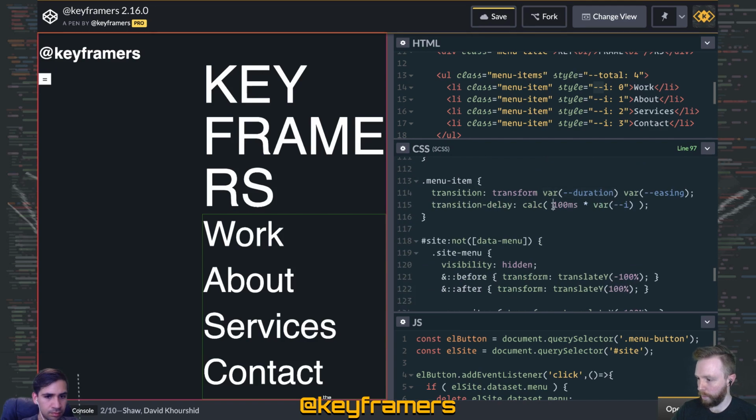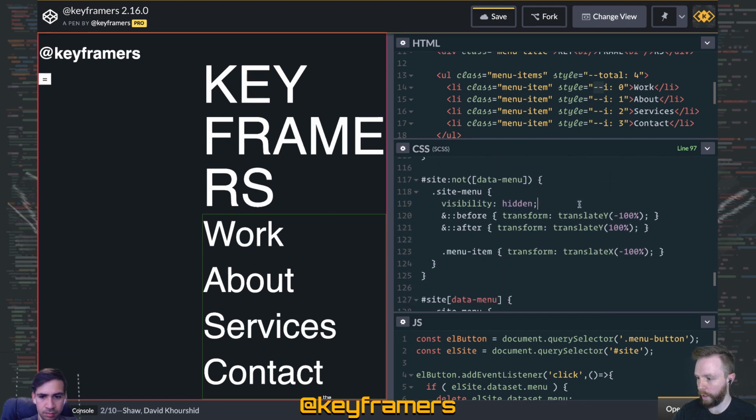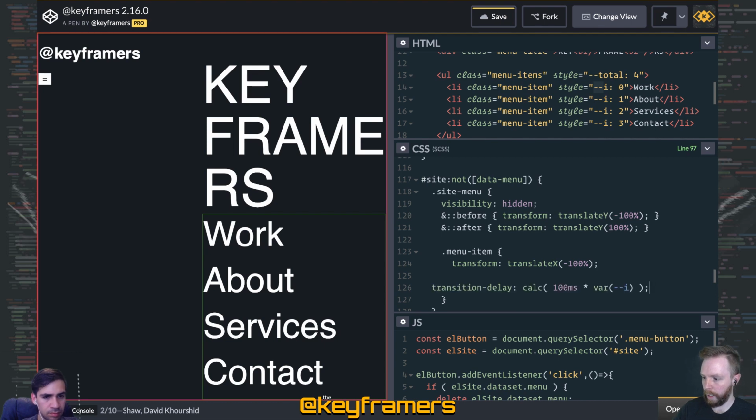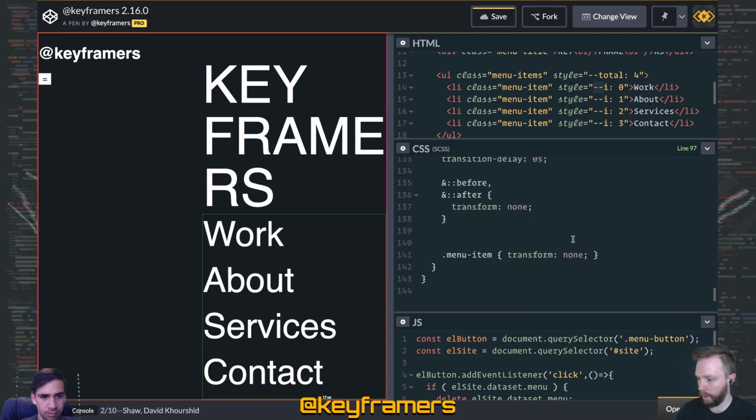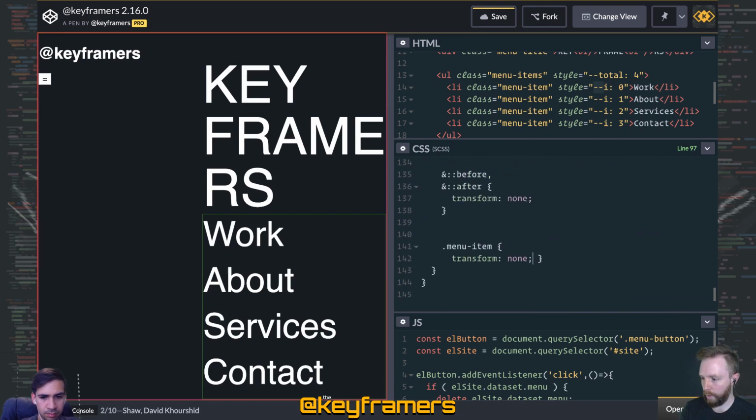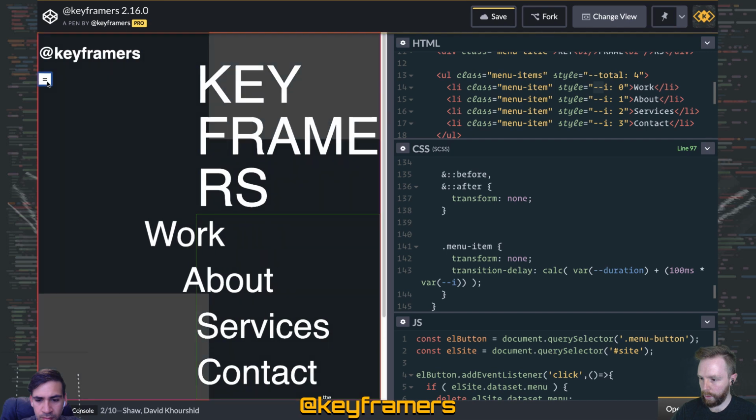So one thing we'd want to do is increase the duration, increase the delay when they're coming in, because they come in after that background animation, and then we'll keep it as a shorter animation, a shorter delay on the var duration plus seconds. That should do it.